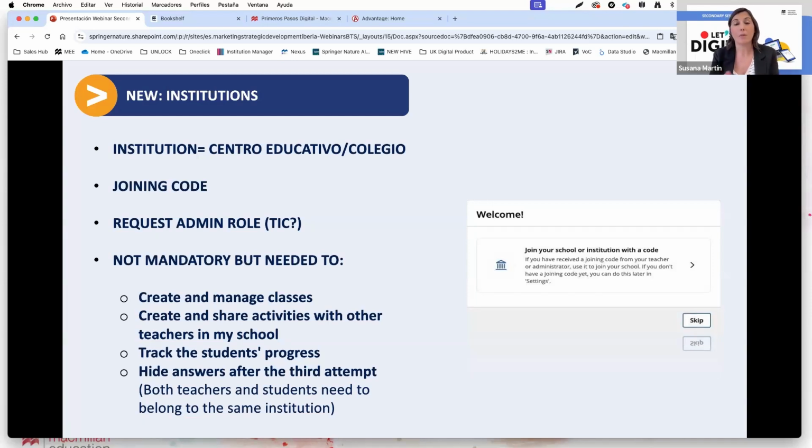And I want to explain what this institution feature means. It means that from now on, all teachers and students of a school will belong to an institution, to a school. So once you have joined an institution with your joining code, you can nominate someone, usually the TIC, the digital coordinator or the English coordinator, whoever you want to choose, and provide them with the admin role, okay? That admin will be able to manage the classes and users.